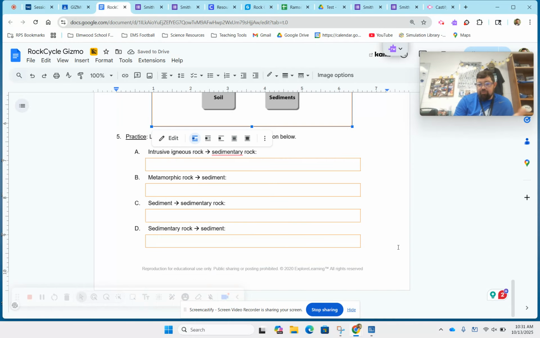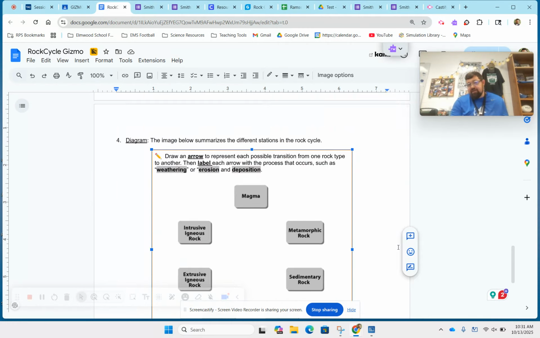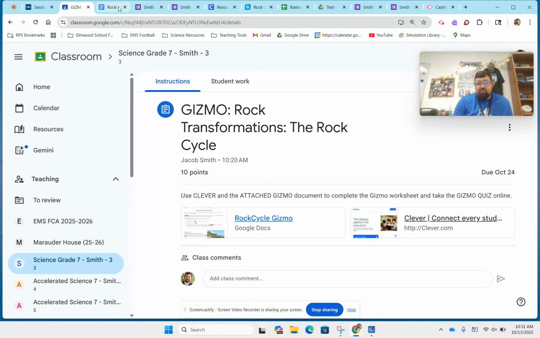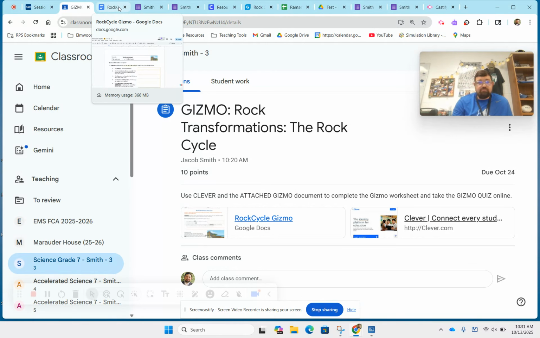Yeah, and so you'll go through these different types of cycles. You're just going to kind of explore how the rock cycle works to learn about it, and then we'll discuss it more tomorrow. Thank you.